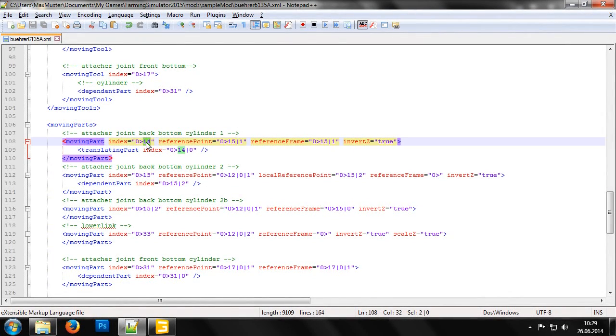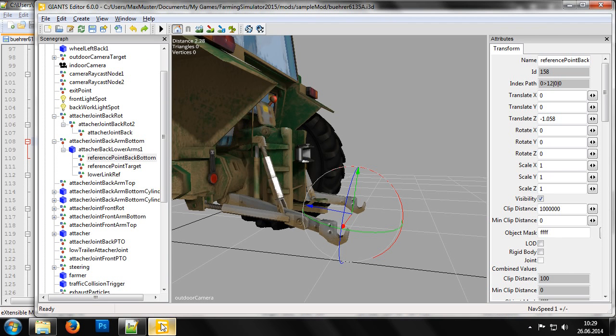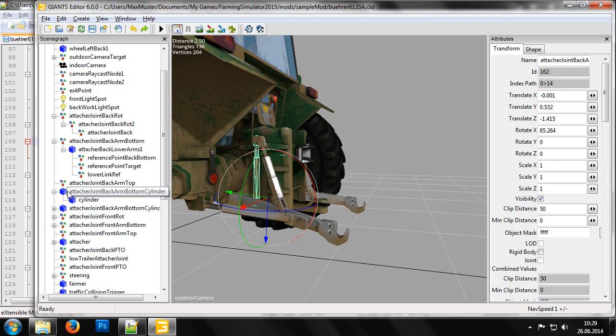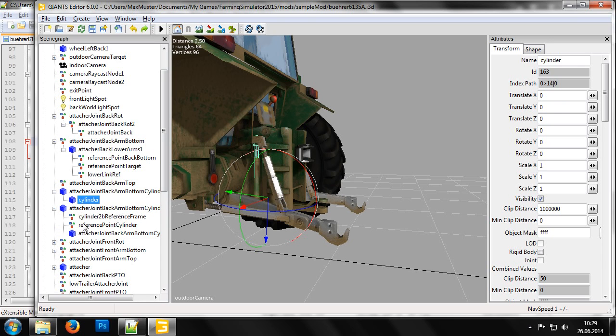First, we set the moving part entries for the appropriate parts. They consist of the index attribute, which defines the object itself, and another object called reference point, which defines the object towards which the object index should turn itself. The orientation of the cylinder is then always such that the z-axis of the object points in the direction of the reference point object. However, the reference point only fixes the direction of the z-axis. The cylinder can rotate freely around this axis.